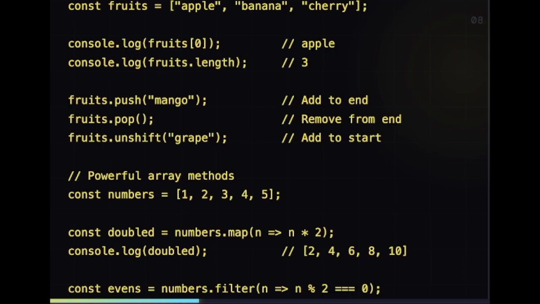Arrays in JavaScript store ordered lists of values. You access items by index starting at 0. Push adds to the end, pop removes from the end, and unshift adds to the beginning. But where JavaScript arrays really shine is the powerful built-in methods that work with functions.